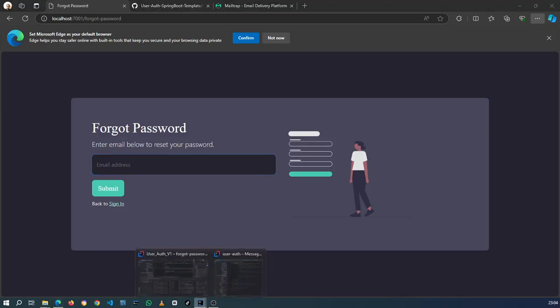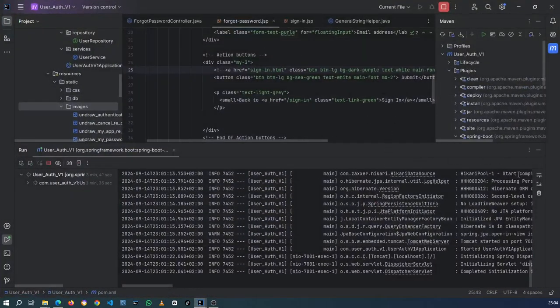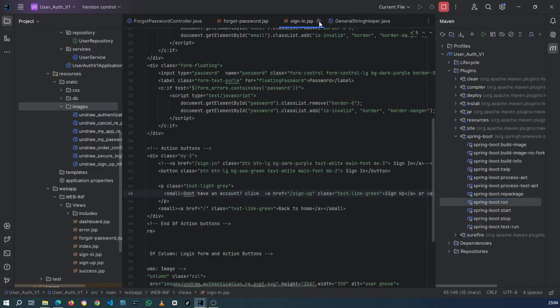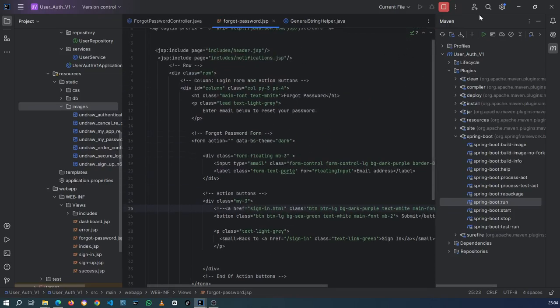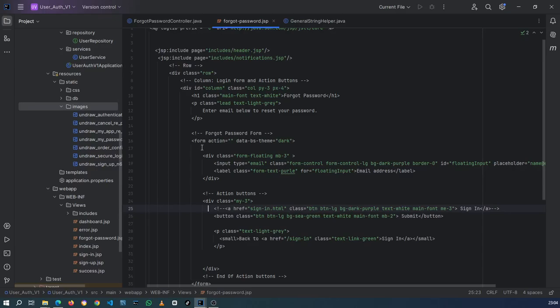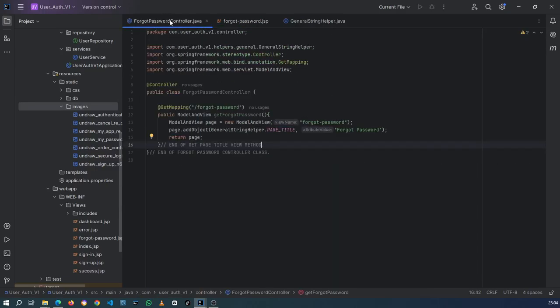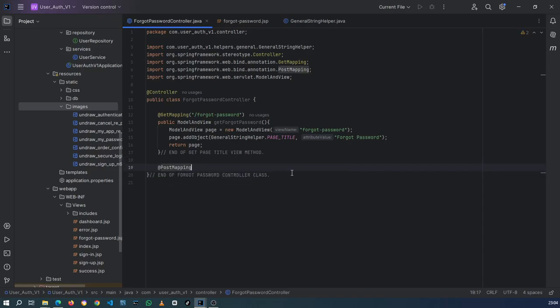So for now, I just want to come into the application and start working with that. I'm first gonna stop the server from running. Then let's go here within the forgot password controller. So we can do model and view. This is gonna be a post mapping, and it's gonna go to the same link. The action is gonna be the same link.